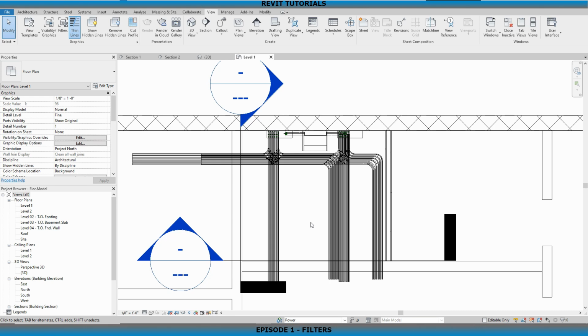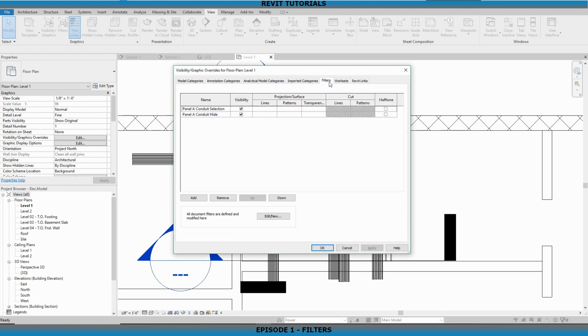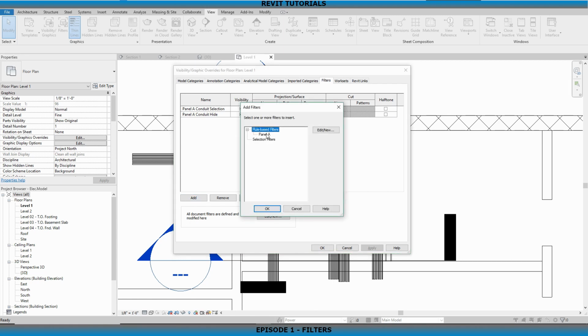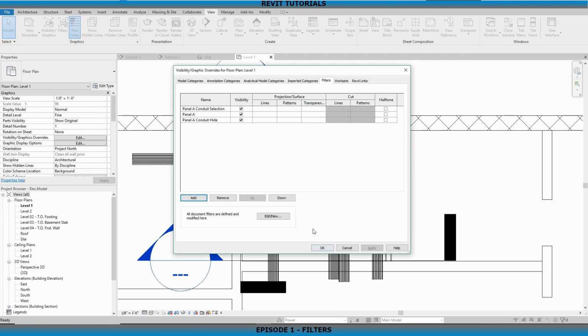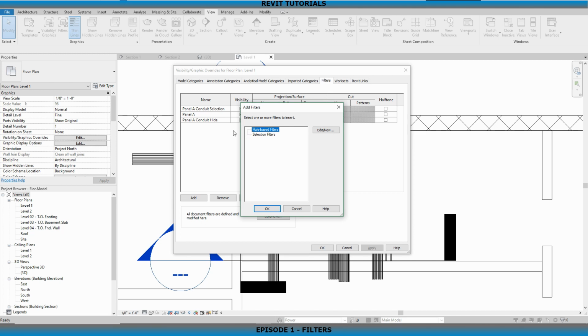Adding an existing filter is relatively easy. First, we go to our Filters menu. Then we click the Add button. From there, we select the filter that we want to add to the view and press OK. If you are looking to add a filter and it's not on the list, double check to make sure it's not already added to your view, as Revit will not let you add the same filter twice.